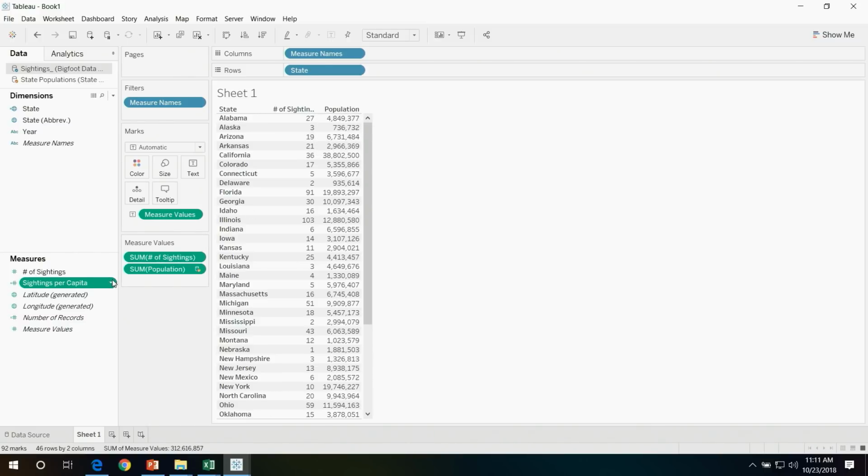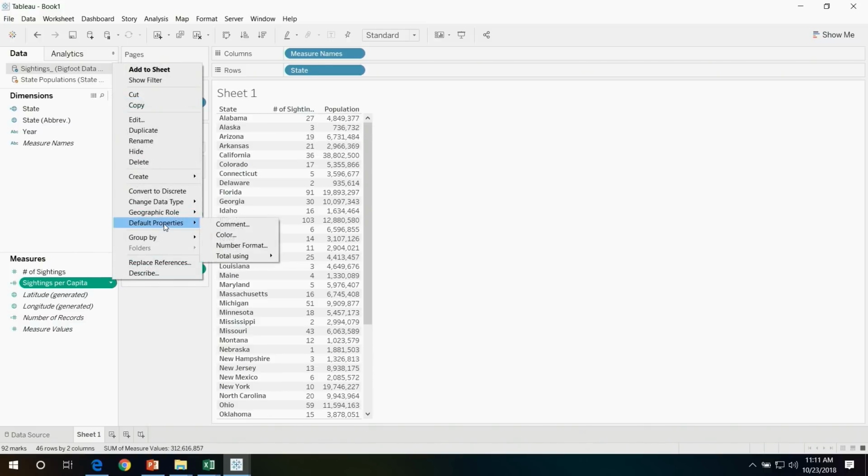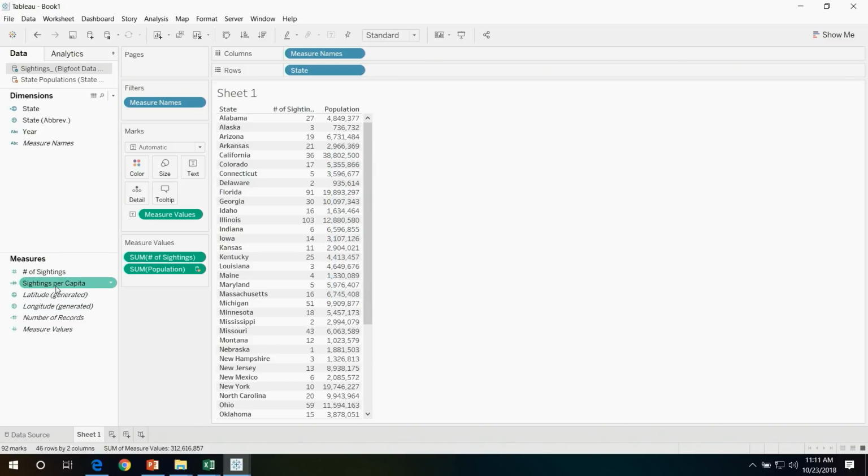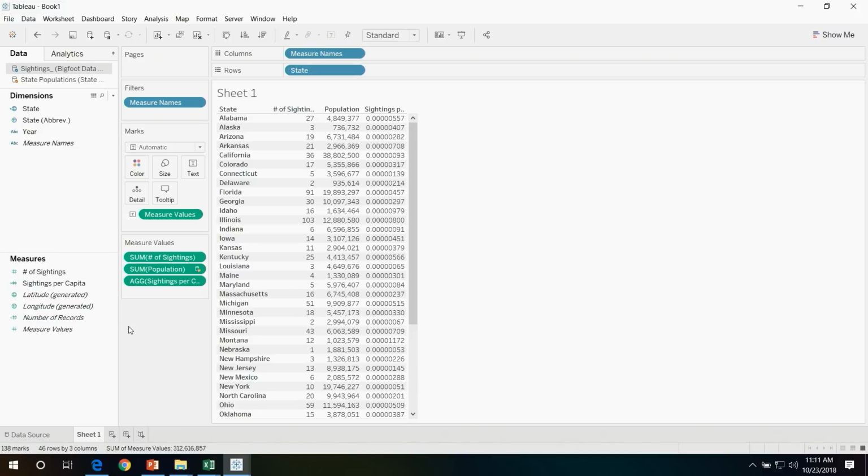So I need to adjust the number format. So I can just go here into my context menu. I'm going to declare a custom number format with a lot of decimal places. We'll do 8 decimal places. So now I'm ready to bring that in. Now this is a very small number, really hard to read, really hard to decipher, right?